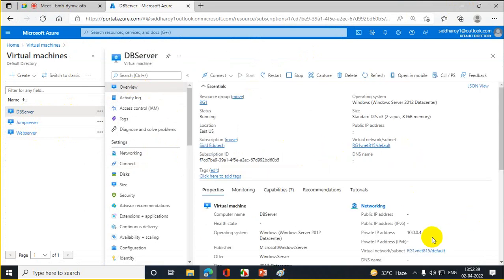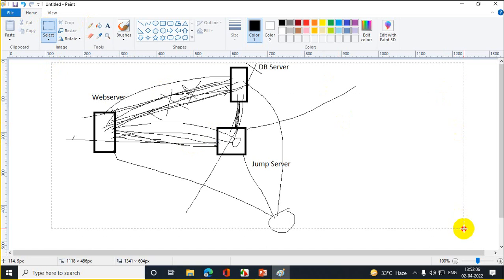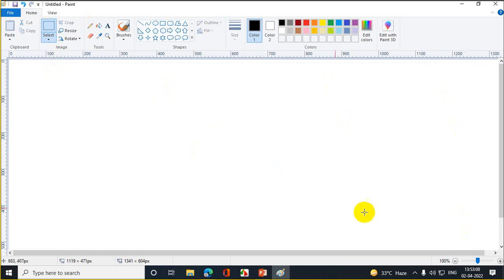That is their IP address, 10.0.0.4. In that case, do one thing. Because my nesting RDP is not working, I am making a little bit of change to this project, because Microsoft does not support nesting RDP.